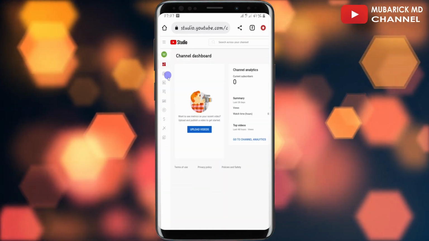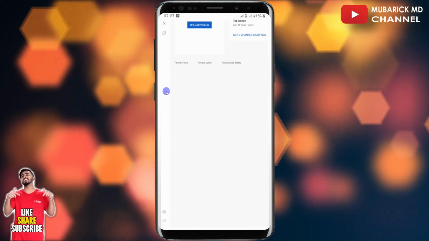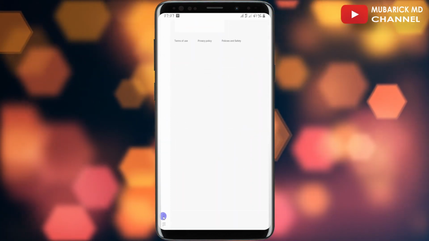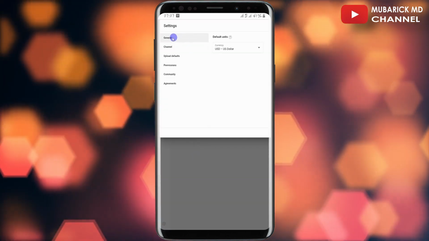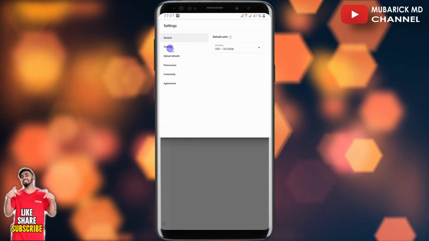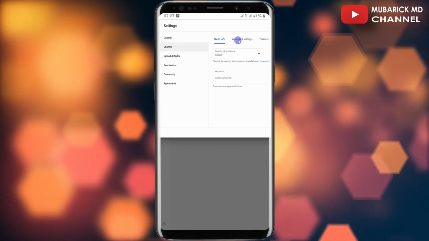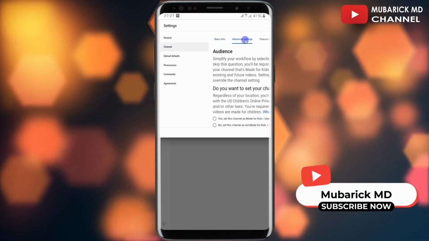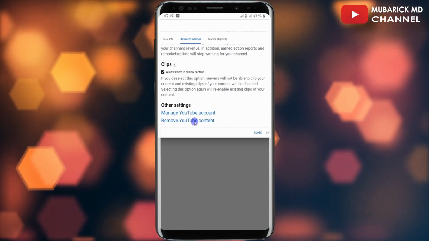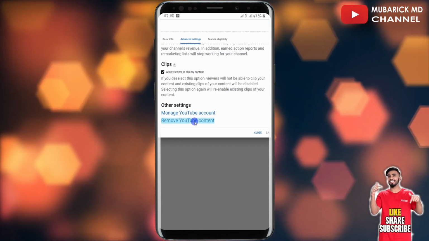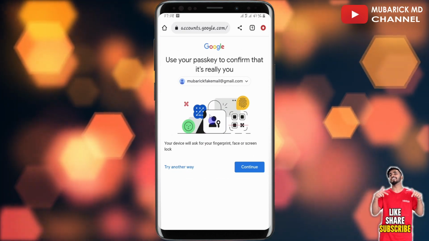So among the bunch of menus on the left, swipe down until you locate the settings gear here and tap on it. So a menu prompt will open with general channel. Proceed to click on channel, then continue to tap on advanced settings. And you can navigate here and scroll down until you locate remove YouTube content and tap on it. So this will land you on an interface like this.